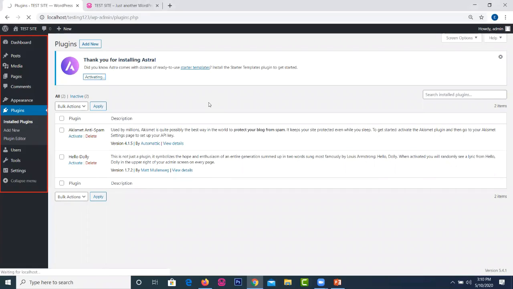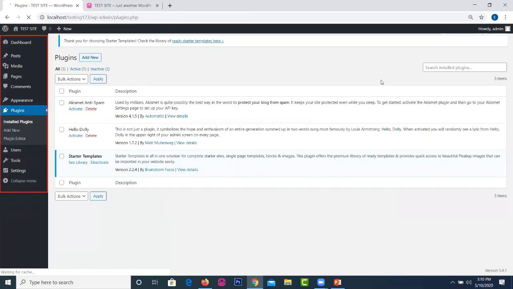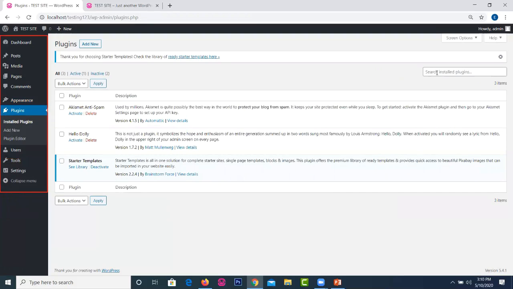Okay, it's activating. It's activating, and when it activates, this is what we get from the Astra. When we activated the Astra plugin, this is what we get. Or we can come to the plugins again, and then we'll have this search here. Let me highlight it.